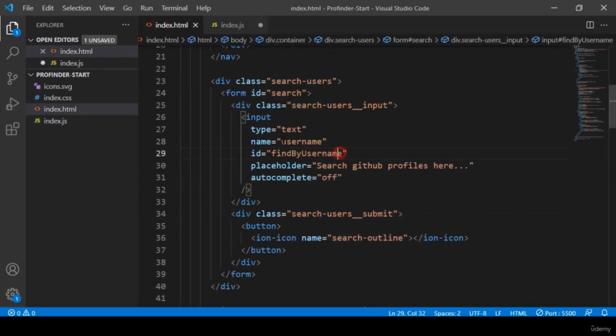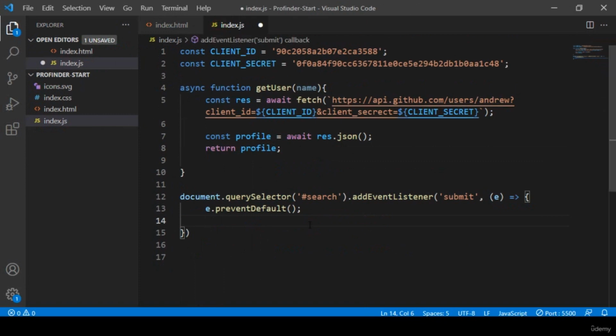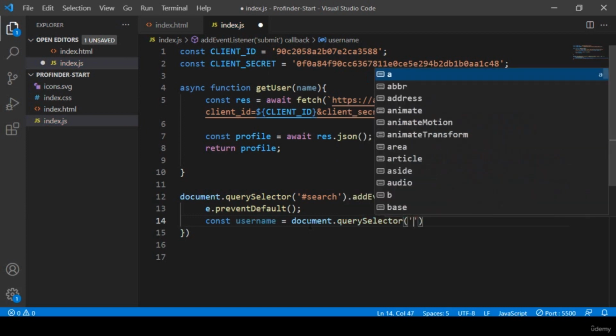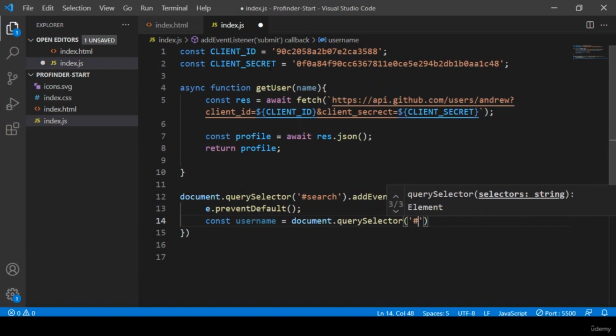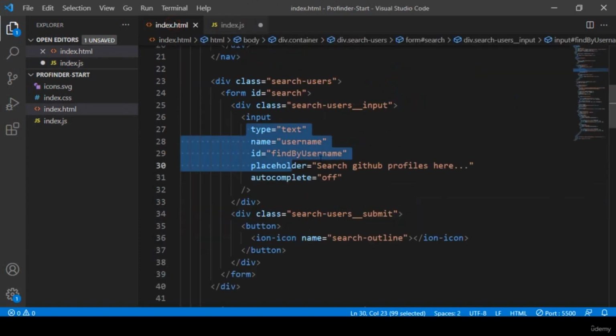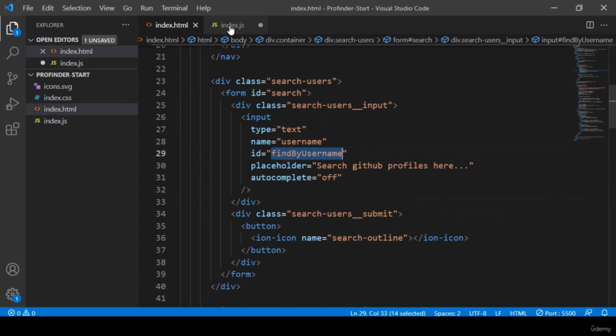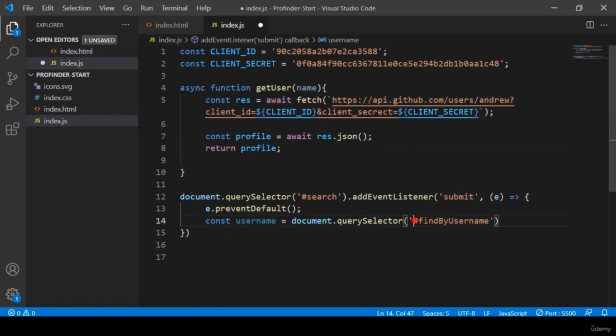If you want to get this user, here there is also another ID, find by user. I want to take this part. If you want to take it, it will be the same. First of all I take a constant variable named username, and then that will be document, and then querySelector. With this querySelector I want to get this ID. That means here we have to add a hash, because that is an ID. If you go into this index, that is our find by username, right? I want to use find by username.